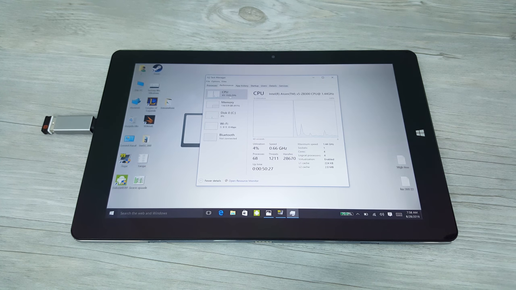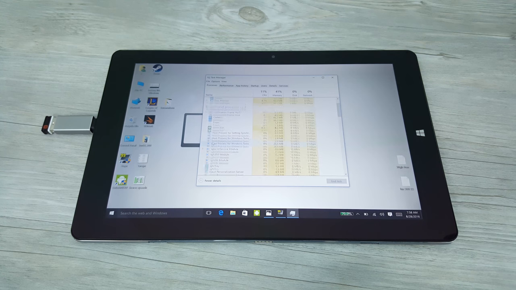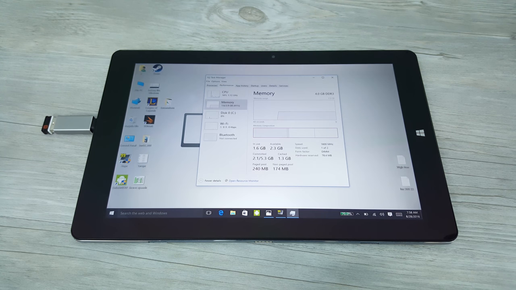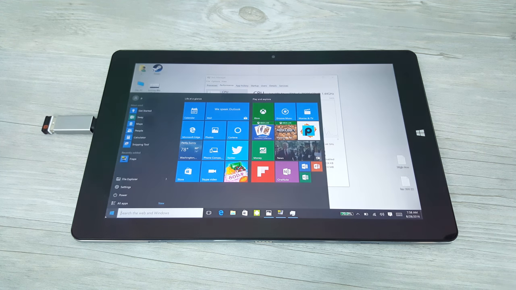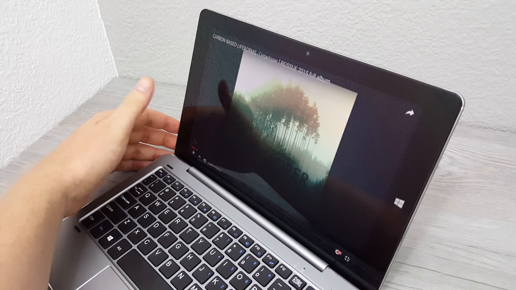Oh, and for those wanting to know the RAM usage, at the moment nothing's really running. I have about 41% used of the memory. And overall, the performance of Windows is reasonably quick and snappy. Opening things up works quite fine, going to the menus. No real differences to other Atom Z8300 tablets. Full volume.